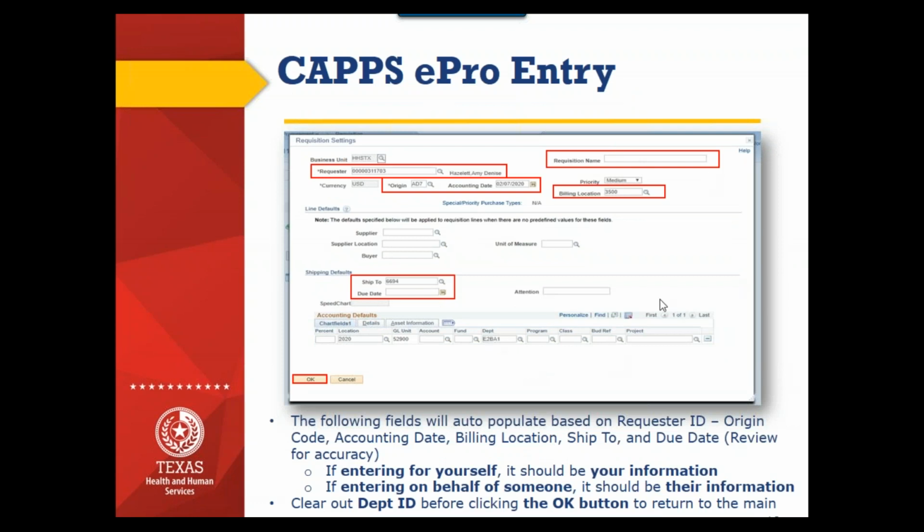We're on the same screen here. We're still on requisition settings. We just talked about the name. You'll want to do requester ID. If you have the ability to request on somebody else's behalf, you would enter that employee's ID in this requester field. That way this requisition would go to that supervisor for approval. That is only if you've requested that access through the Enterprise Portal, okay?